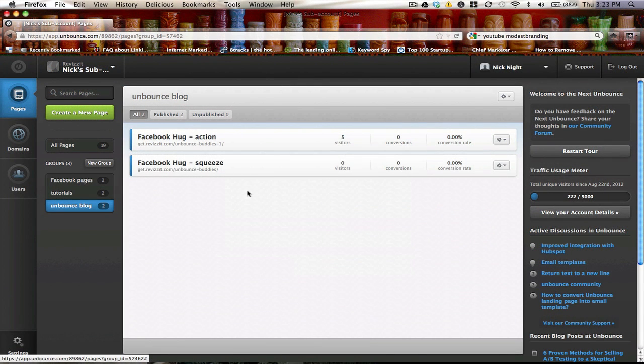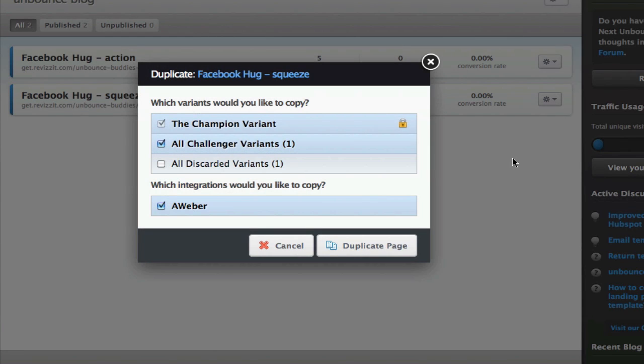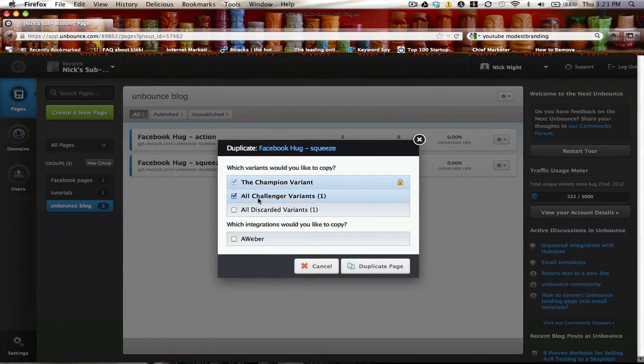So once you've created your squeeze page, you're going to create your action page. And the way you do that, and I've already created mine, but I'm going to show you the steps, you just come over here and you choose duplicate page. Okay, and I'm not going to have an opt-in form on that page, so I don't need to keep the Aweber integration or whichever one you use. And I also don't want to use my variants. I only want a single variant, so I'm just going to uncheck that. So I'm just going to keep my champion variant, and I'm going to say duplicate page.